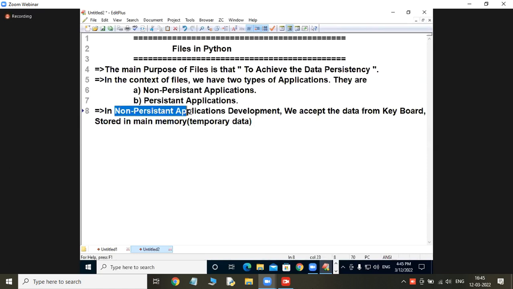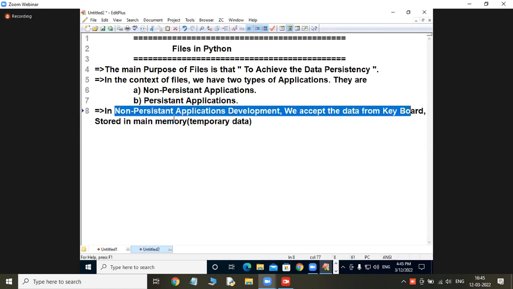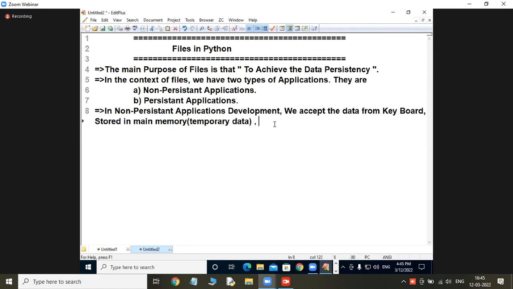So in non-persistent application development, we accept the data from the keyboard, store it in main memory, process it, and the results are displayed and shown on the monitor. This type of application is called what? As long as power is on, as long as the program is active, my data will persist. Once my application is deactivated, my results are gone.